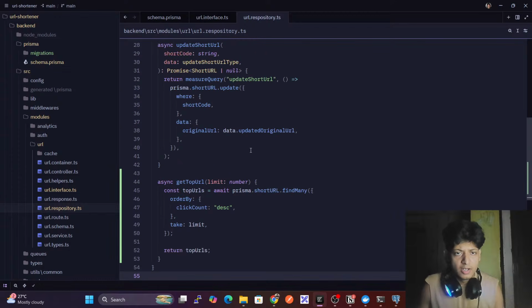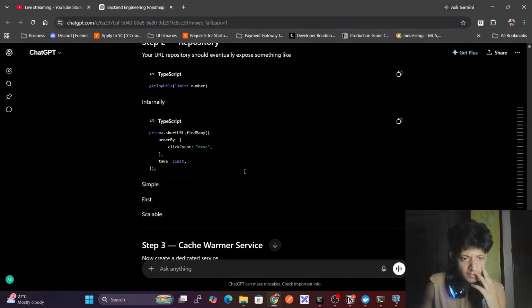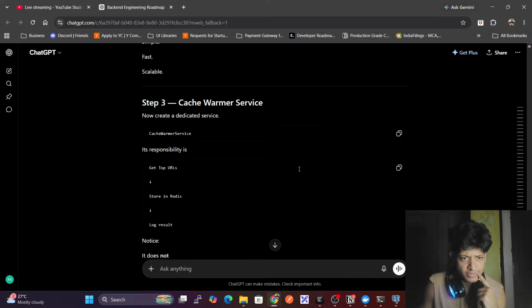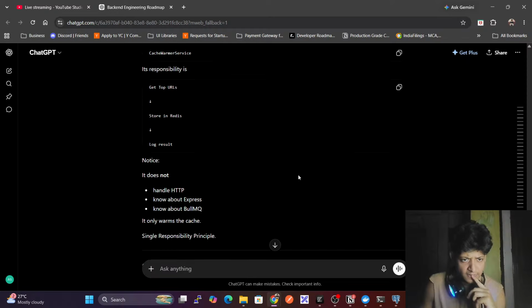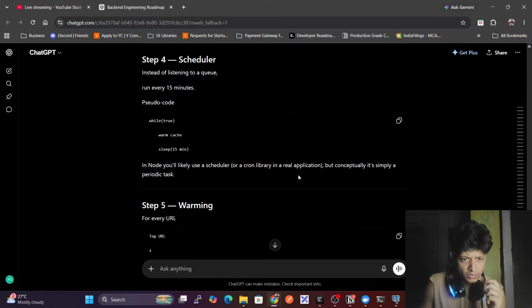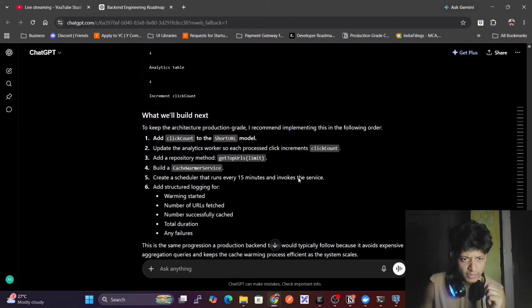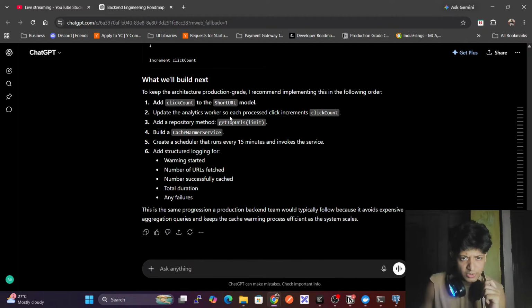Okay. Here we have the top URL, right? Step 3, cache warmer service. Now create a dedicated service, cache warm service. Get top URL, store in Redis, log result. Okay. Scheduler. Warming. Okay, fine. Update analytics worker, so each process click increments the click count. Okay. So worker should be updated.